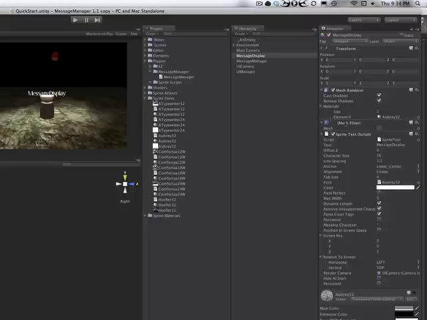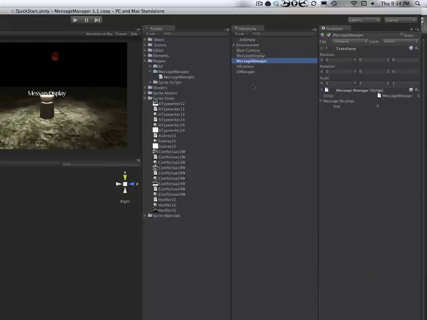Now, we need to register this sprite text display with the MessageManager. In MessageManager, there's one exposed variable called message displays. This is an array of all the message displays that you're using in your game. Let's go ahead and set this to 1 and drag the message display into the message display slot, and let's call this my message display.